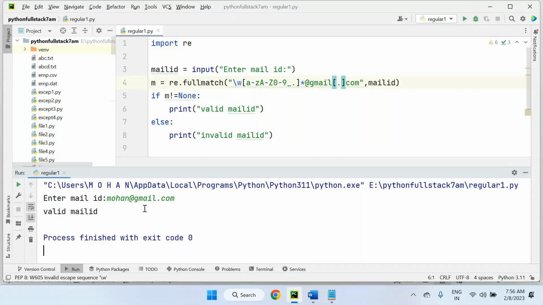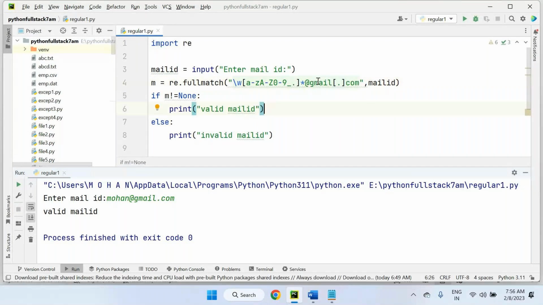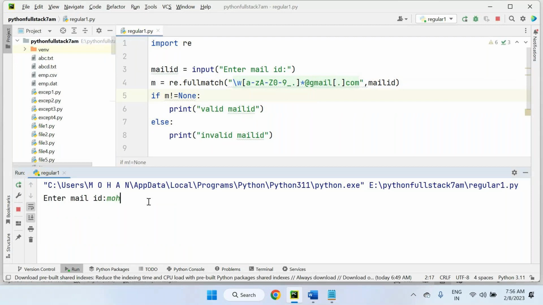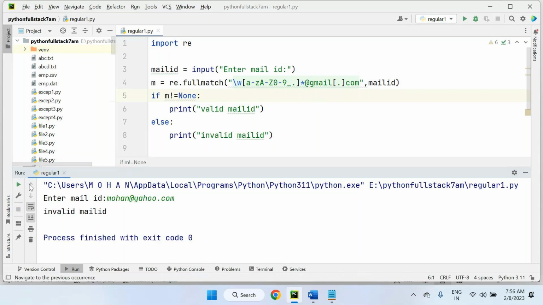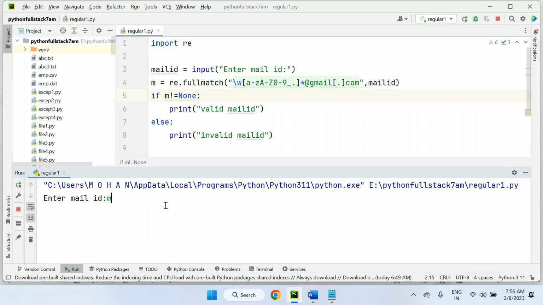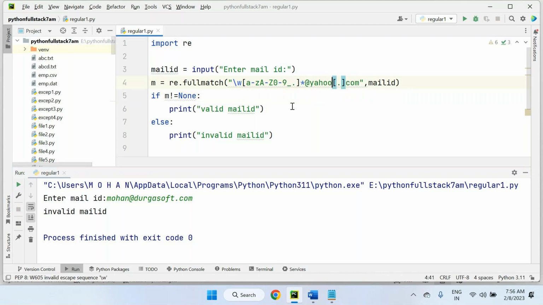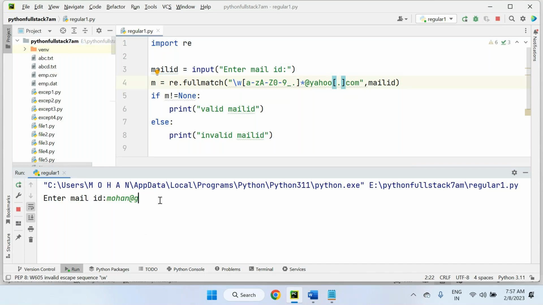This is a valid mail ID. But this expression is only for Gmails, not for other mails. Look at this, I have created the expression for only Gmails. Suppose the user wants to give a company mail ID like mohan at durgasoft, mohan at yahoo.com, it's invalid. Mohan at rediff.com, like this, it's invalid. So this expression is not suitable for other mails, only Gmails it will accept. If I change it here to Yahoo, this time this pattern accepts only Yahoo mails, not other mails. Yahoo.com is valid, but gmail.com is invalid.